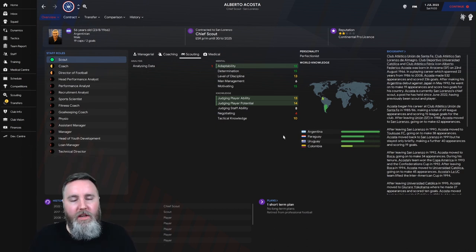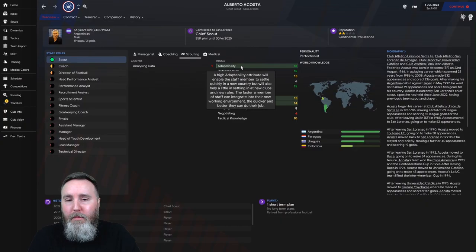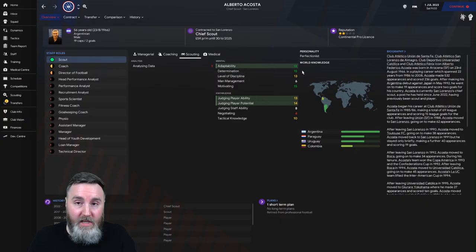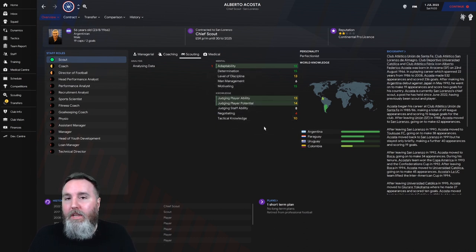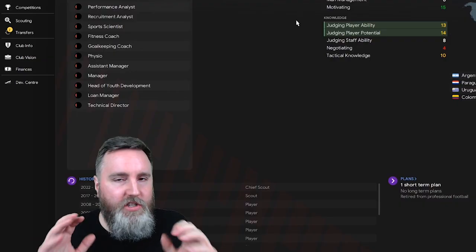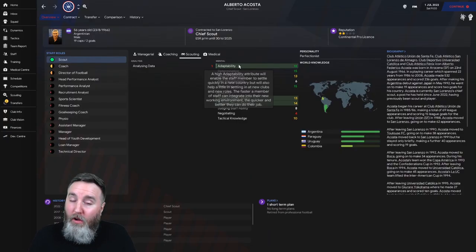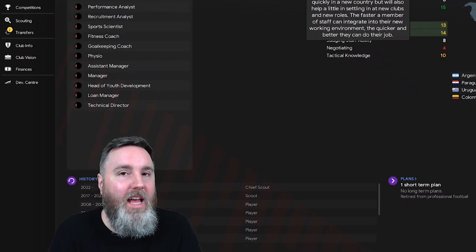Since we are at this screen, real quick, a very, very important attribute to look for when hiring a new scout is adaptability. I mean, obviously, judging player ability and potential are very important. But adaptability is also quite important, because at a certain point in time, you will probably send this scout over to a nation or a region that is new for him as well. And the higher his adaptability is, the quicker results will come in and the better his scout reports will be. It is as simple as that.